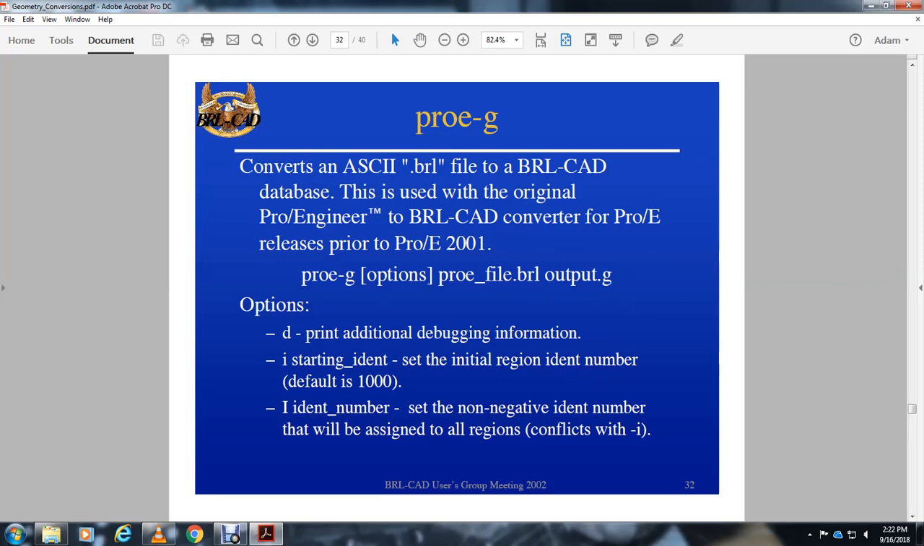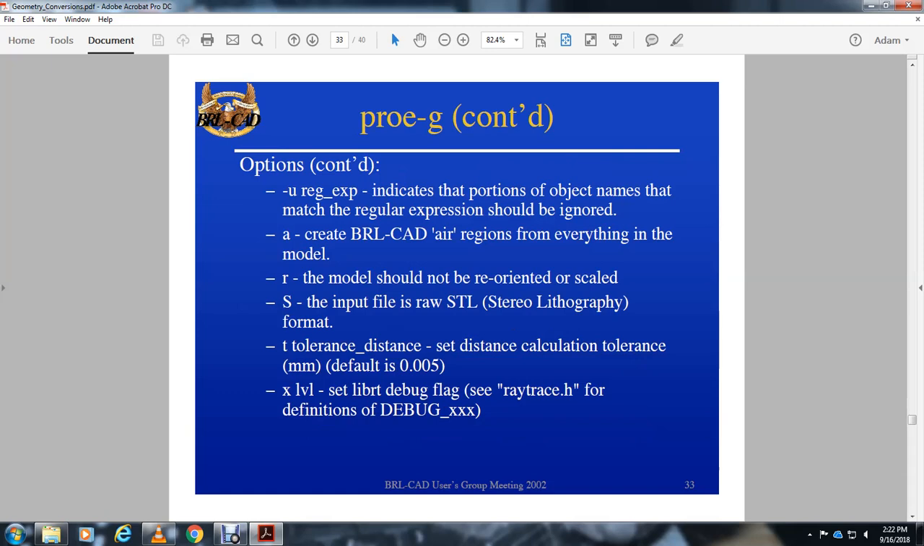Alright, Pro/Engineer converts the AC2 with the BRL-CAD file, the BRL-CAD database U with the original Pro/Engineer BRL converter release, with the Pro option. The BRL output database option D prints additional debugging information. I starts an indent, sends an additional region with the indent number, default 1000. I indent number: some of the negative indent number will be assigned for all regions conflicts with negative I.